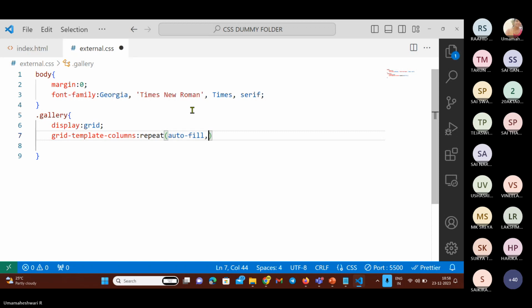Auto-fill, comma, and then minmax. So the minimum, and then the max. And the width is going to be 200 pixels. And this is for repeating, like how many columns you're going to separate. So I'm giving 1fr.